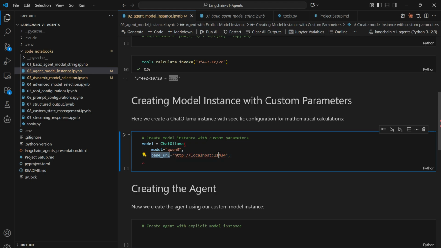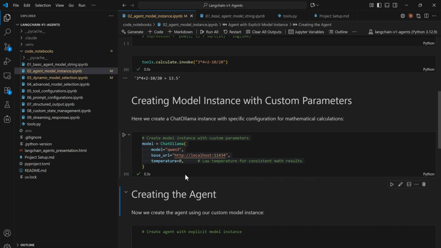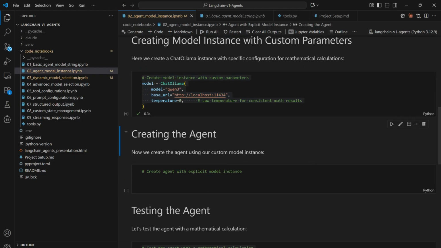Thereafter, you have a base URL. This is where my Ollama is currently running. And thereafter, I'm going to set the temperature equal to 0. If you set a low temperature, then that is going to give you consistent results, basically. All right. So we have established our model instance here separately. Now our model is ready.